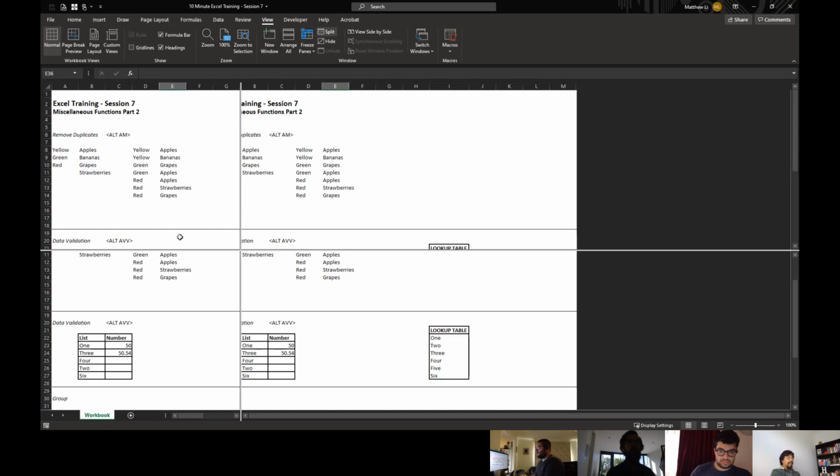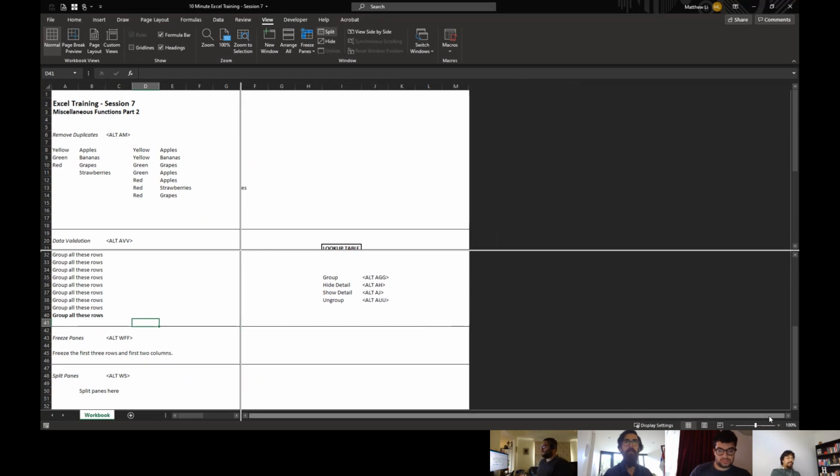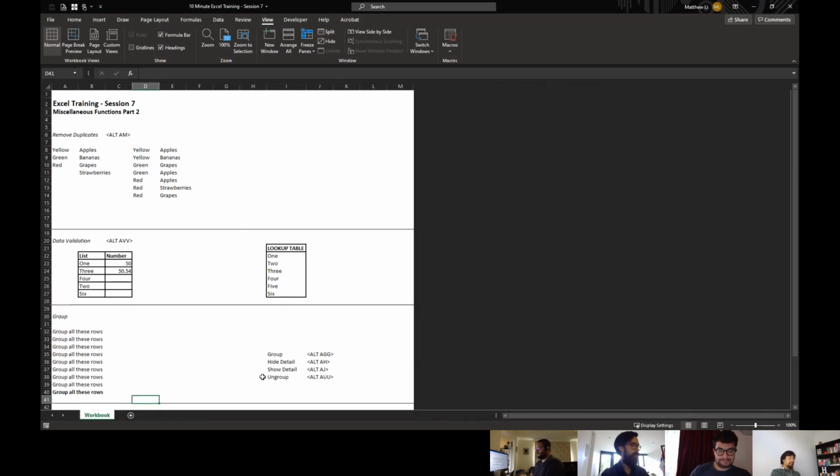So if you've got a gigantic thing, you could have the top left as the top left section of your workbook, and then you can independently scroll each of these sections. But to me, it's not very useful. But some people like it. And then I think you got Alt WS to unsplit. Yeah, that's it.